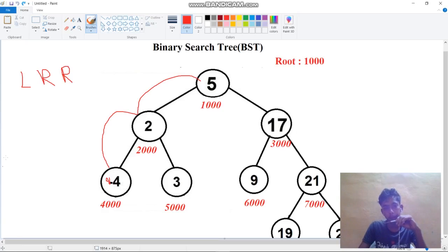Now 9 minus 4, then it will return back, it will check the right child, then here it will check left child and right child, and it will print 3, then only it will print 2, then it will return back, and it will check the right child, and it will check the left child. Here left child and right child it will check, there is no left child and right child, then it will print 9, then it returns back and it checks the right child 21.